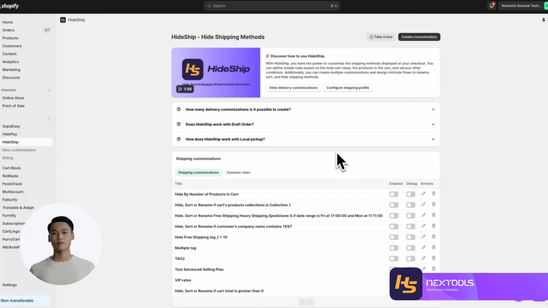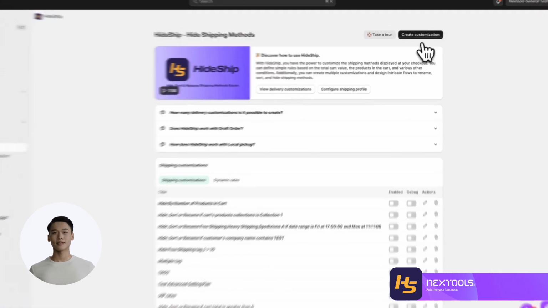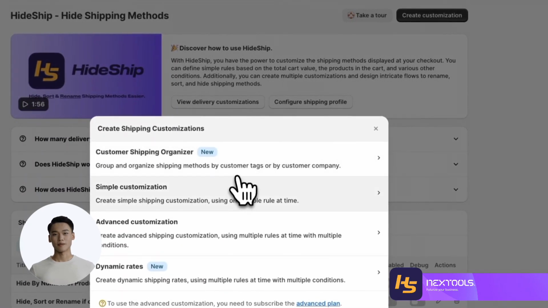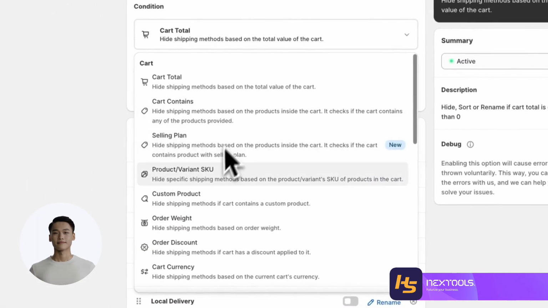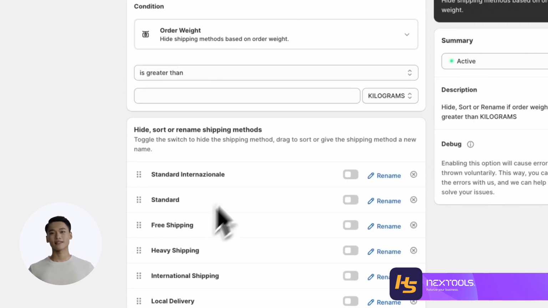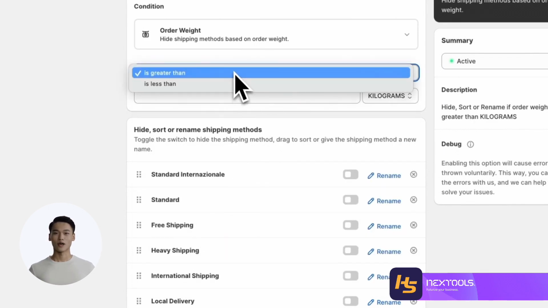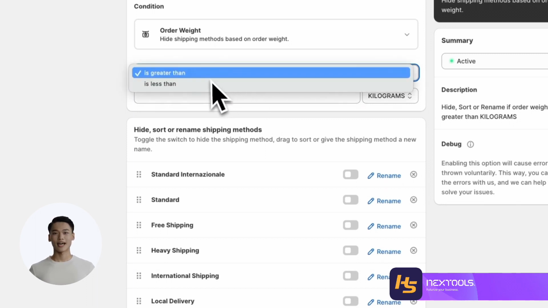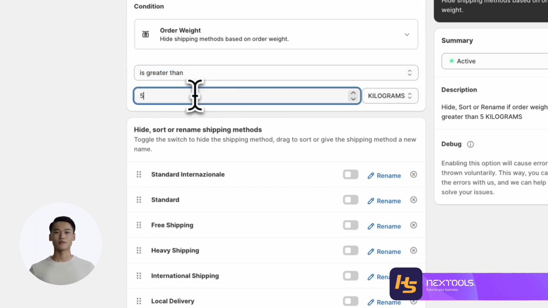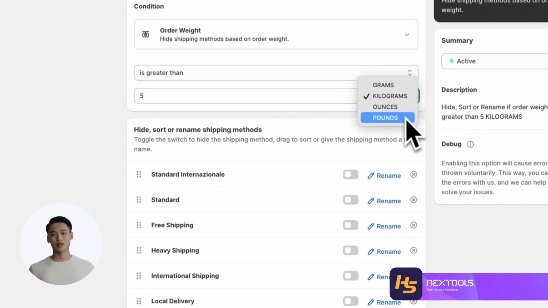From your HideShip dashboard, click on Create Customization here on the top right of the page. In the pop-up window, select Simple Customization. In the condition field, choose Order Weight. Let's create a rule where if the weight is less than 5 kilograms, the customer will qualify for a free shipping service. Select Greater Than in the second field, add the value 5, and choose the unit from the drop-down menu, in our case, kilograms.